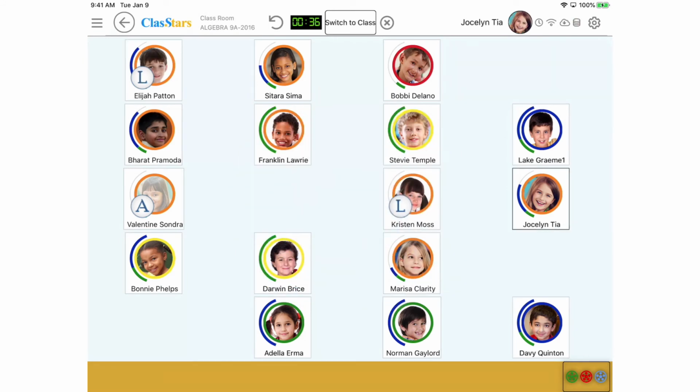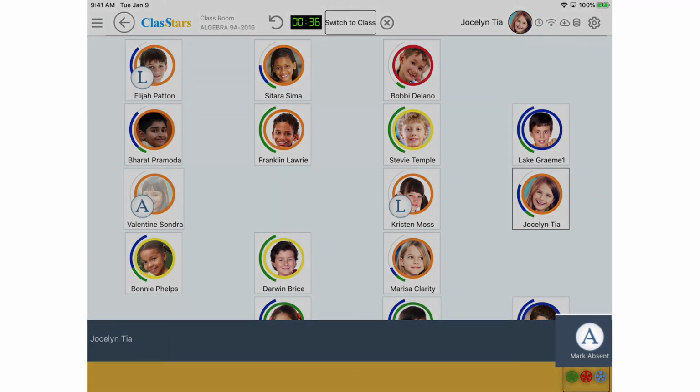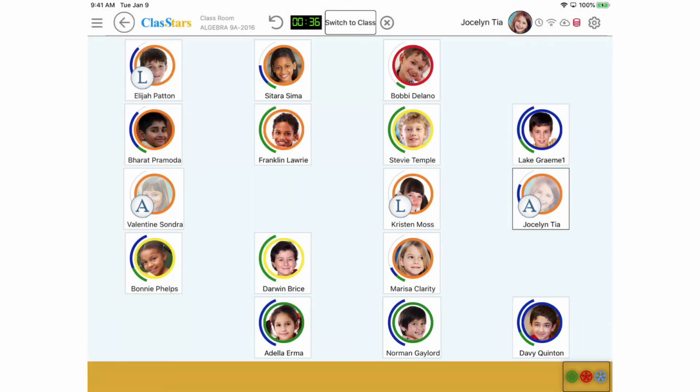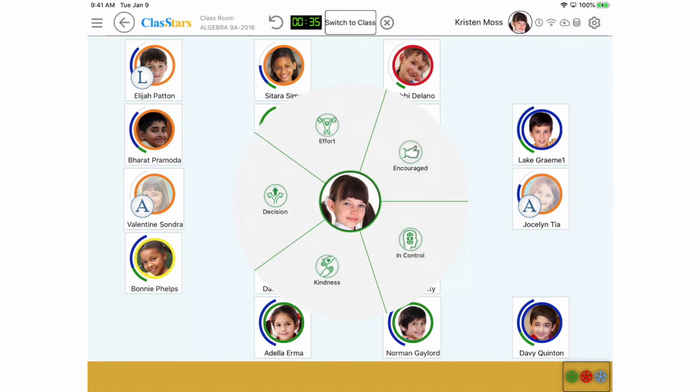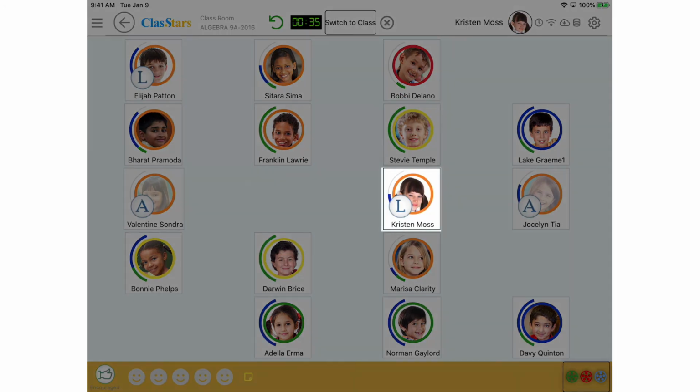If you forgot to mark someone absent in attendance mode, you can tap once on the student and mark her absent by tapping the A in the bottom menu. Someone marked late will have an L until you record another event on that student. Then the L will fade after 5 seconds.